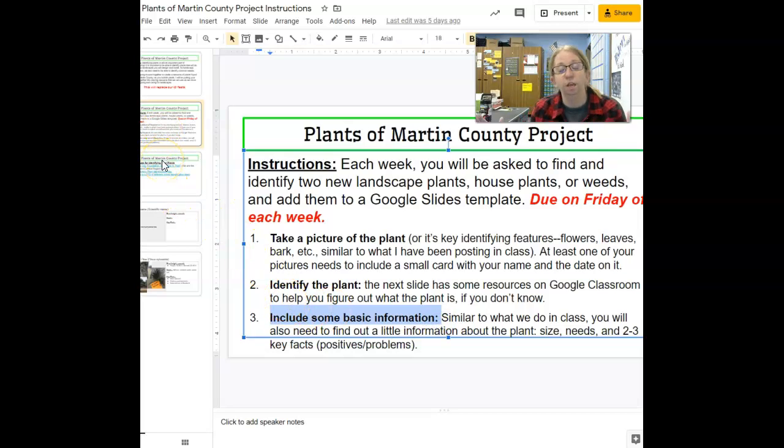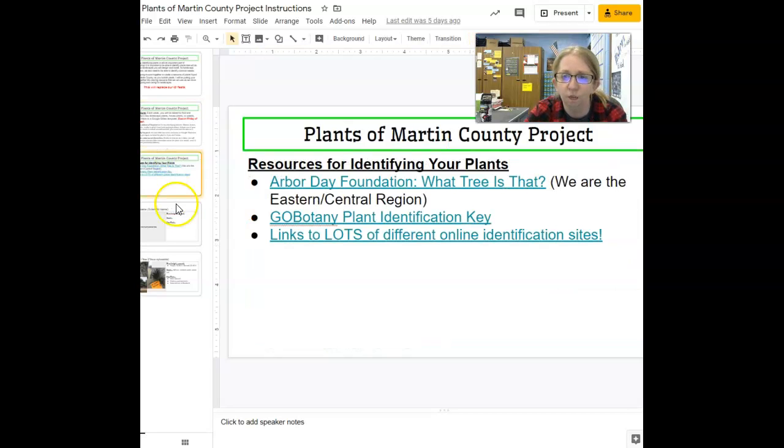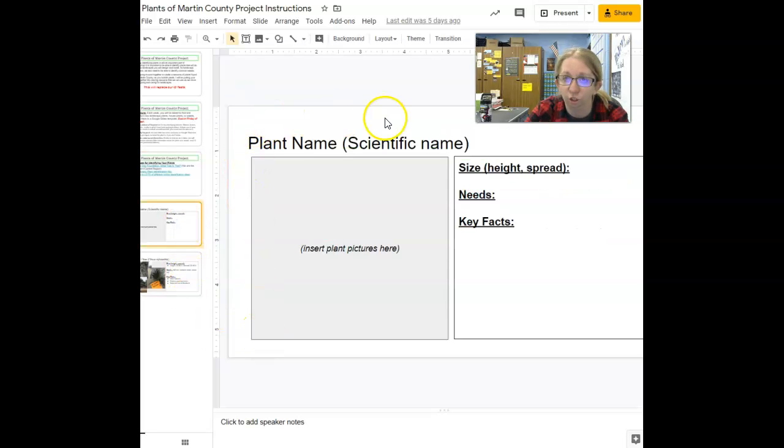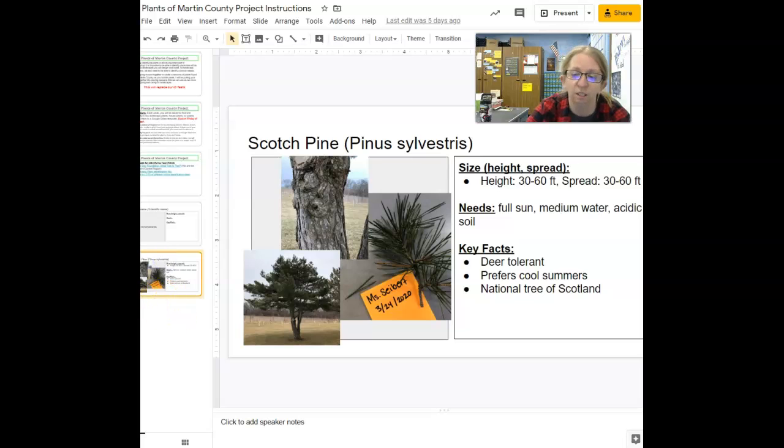Again, what I'm going to do after you turn them in is compile them into a resource, and I'm going to share that back with you so that as we get closer to the designing and you deciding what plants to put in your landscape, you have a resource in order to be able to do that. Here are some resources for identifying your plants. The template that's also shared on that Google Doc, the weekly plan, looks just like this. You're going to put your plant pictures in here, some key facts and basic information, size, what it needs, and then 2 or 3 key facts about it, like what I've been doing in class.